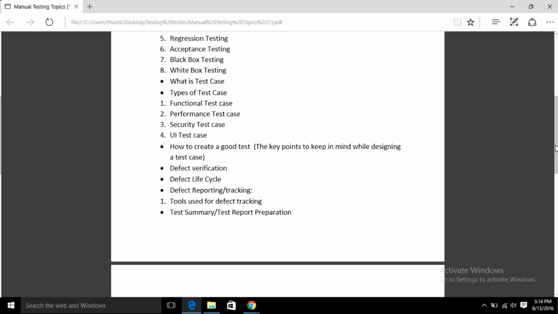These are the tools used for defect tracking. So we will discuss the tools here. They are the most predominantly used tools in the industry. So we'll discuss about them.